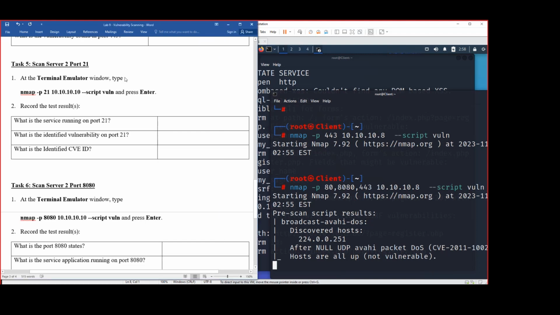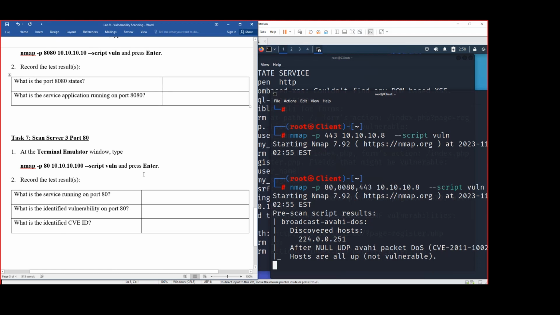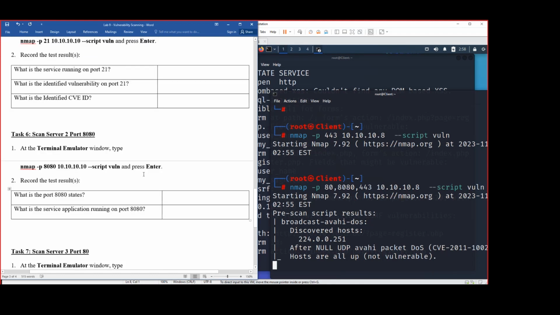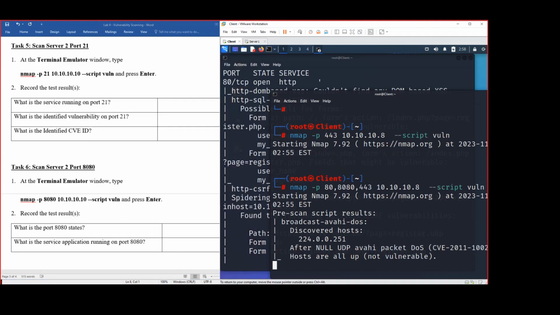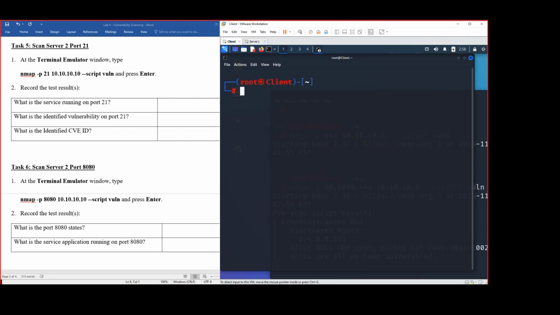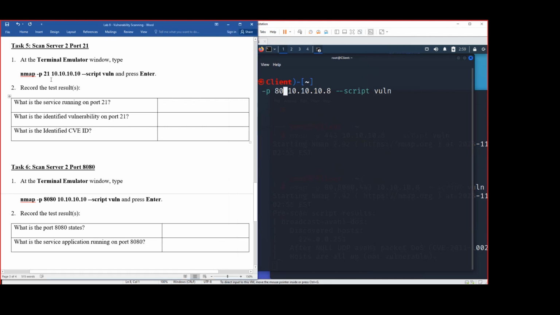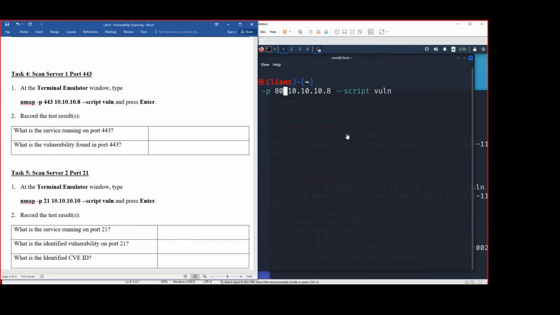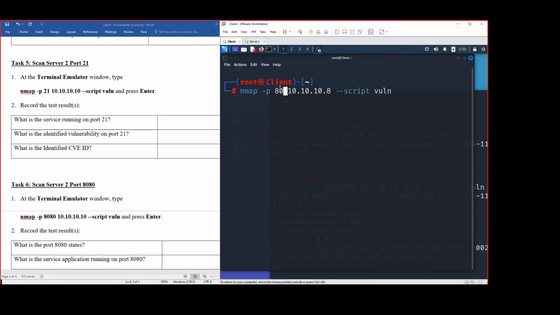Okay, we'll continue with this one, task 5 and task 6. So let's do these 2 together. As mentioned just now, we can actually run 2 ports at the same time. Instead of running one port by one port, which is very slow, I can do the 2 ports together. That means over here, you can put port 21, comma, port 8080, like this.